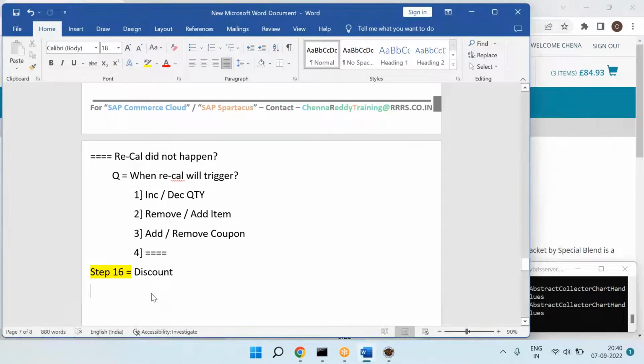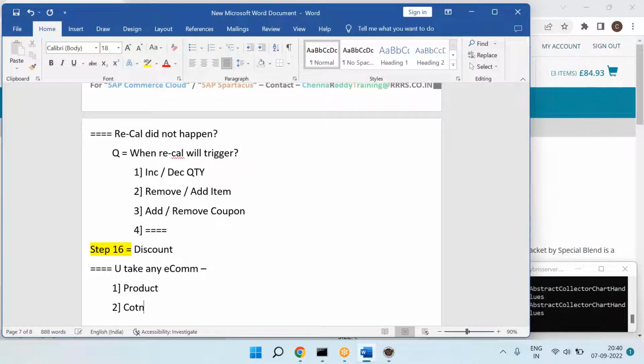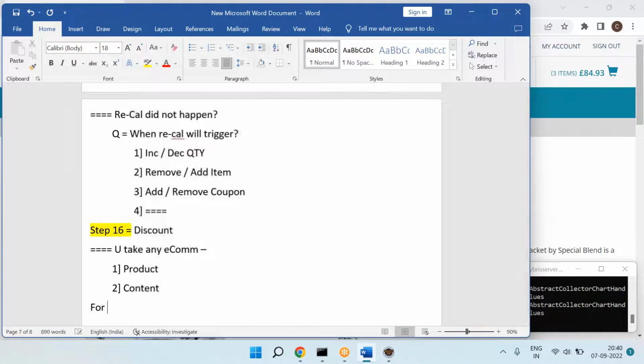Okay, so as I told you, you take any e-commerce site, so there will be two important things. First one is product and the second one is content. So for product purpose, or to manage the products, we have product catalogs.